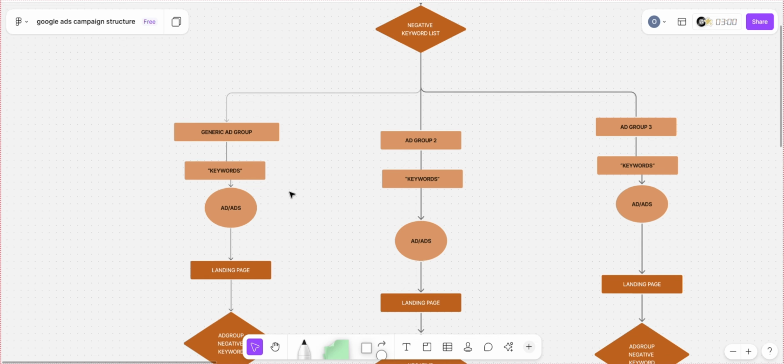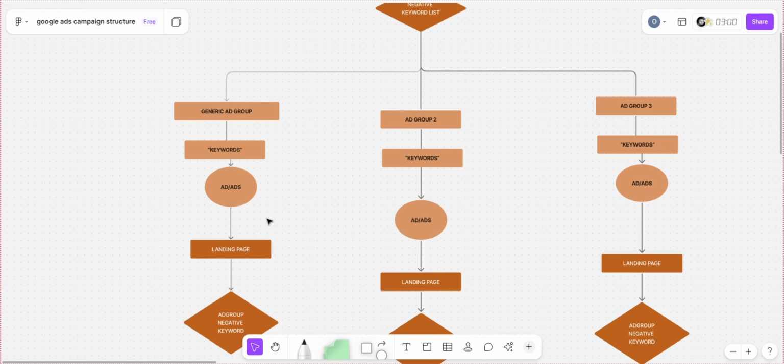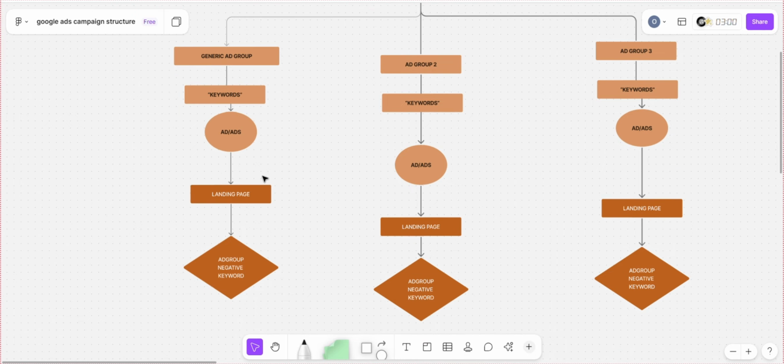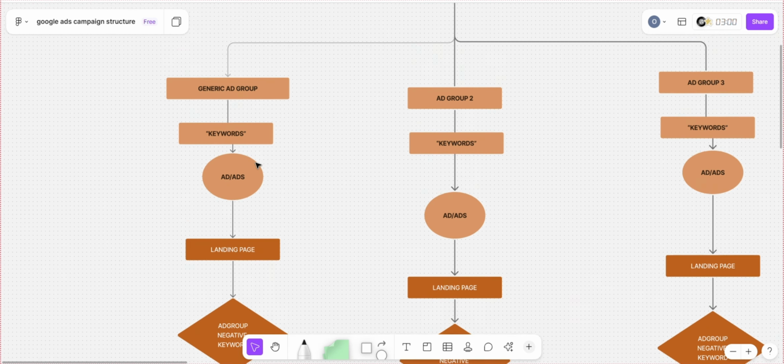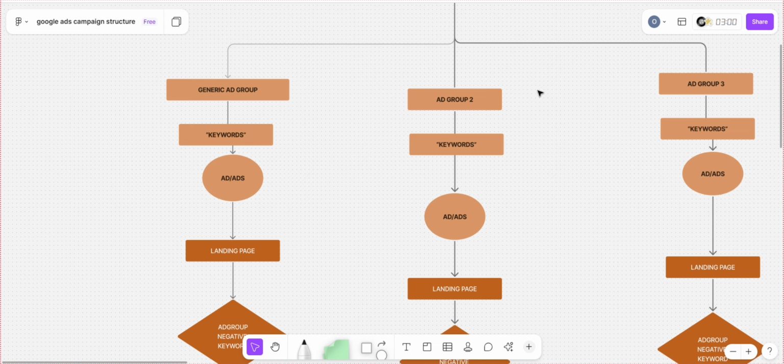So after keywords, you have your ads, right? You can have one or two if you want to test, or even more. I think you can have up to three. So you just test out different ad variations and see which one works the best. Then after that, you have your landing page. Obviously, your landing page should be very, very specific to your ad, to your keywords, to your ad group and everything.